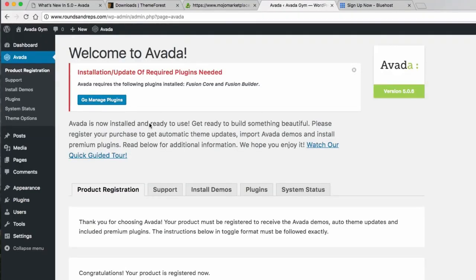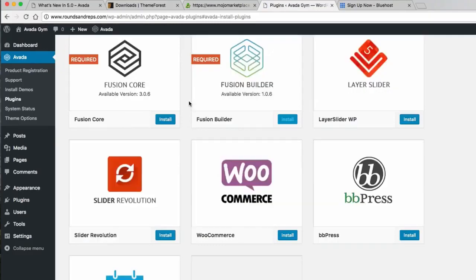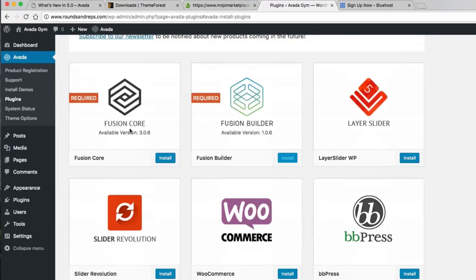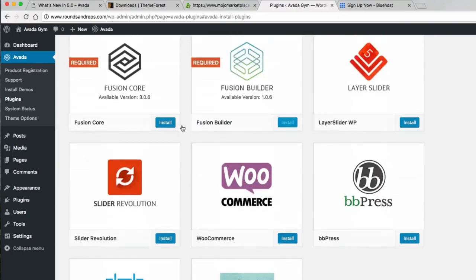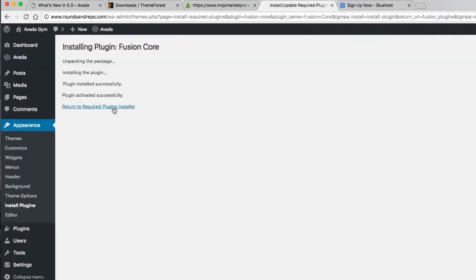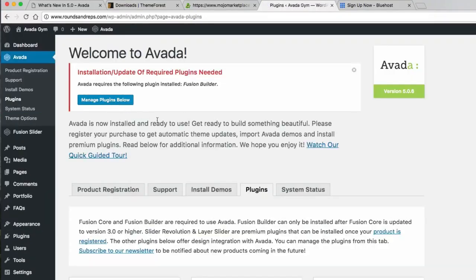All right, so once you've activated it, you'll have to go and actually install some of these required plugins. Go to Manage Plugins right here. Then what you want to do is install the Fusion Core, Fusion Builder, and probably a couple of these other ones as well. But you just hit install. It'll do everything for you. You don't really have to do anything. Go here to return to required plugins once it's activated successfully.